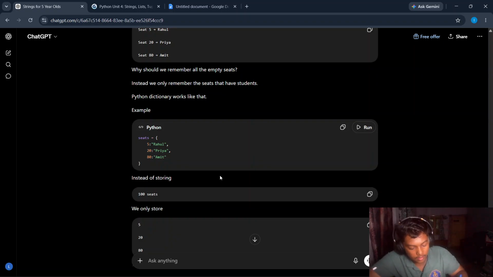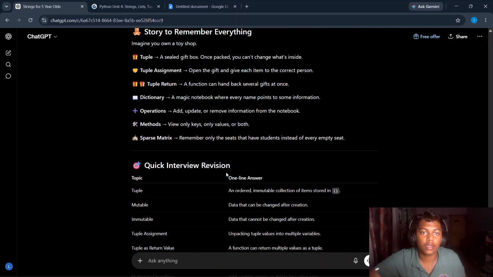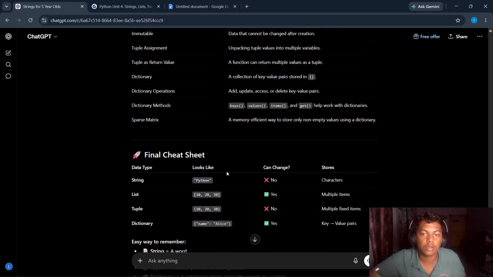So seats equal to 5 Rahul, 20 Priya, 80 Amit. So instead of 100 students, we store only these. So let's read this also. Okay.